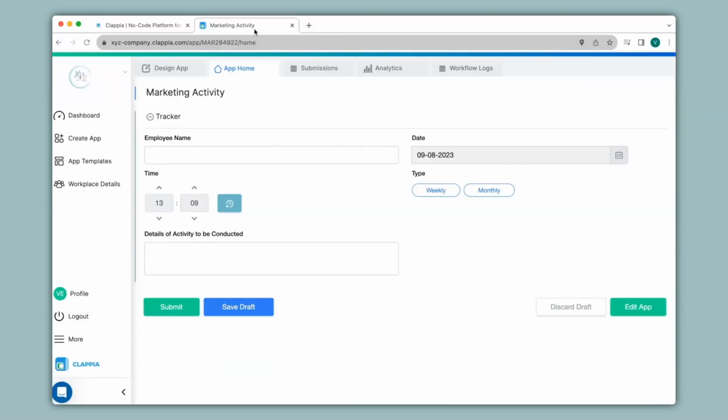Over here, I have created a basic marketing activity app where a user makes a marketing activity plan, whether it is weekly or monthly, and then lists out the details of the activity to be conducted. Say, for example, once they submit the plan, an email notification needs to be sent to maybe a department head to check details or maybe approve the plan. For this, we use the email workflow.